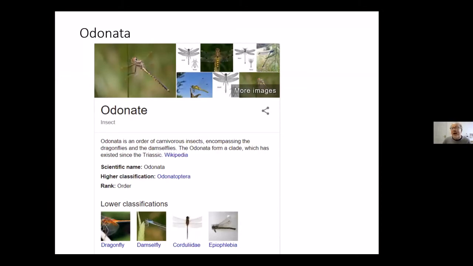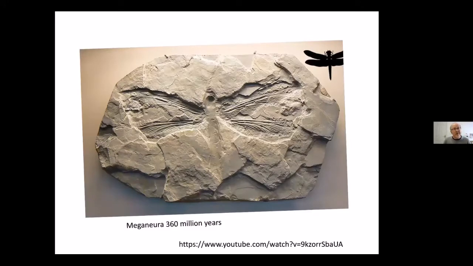So what is it we're talking about this evening? Well, we're talking about odonates. And odonates, or dragonfly and damselfly, as we would know them in everyday speech, have been on this planet for a very long time. They've been around since the Triassic time frame even, and we know that through fossil records.